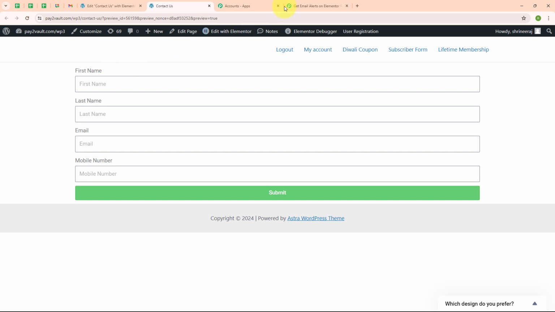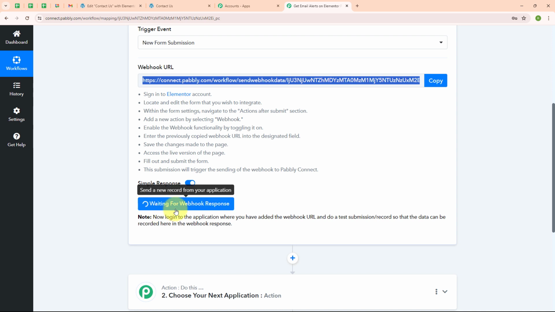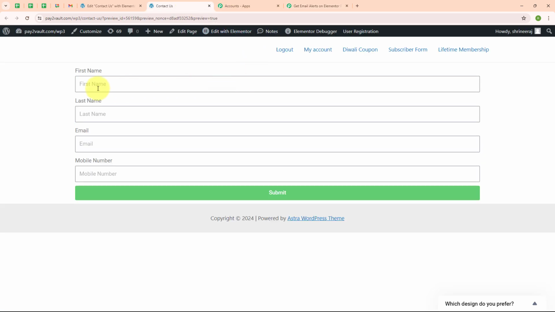Now let's go back to our Pabbly window. And here you can see as it is waiting for webhook response. That means here to receive a webhook response, we need to do a test submission. And to do a test submission, we need to generate a test response in our form. So for that, let me take you back to my form. And here I'm going to enter a dummy data and do a test submission.